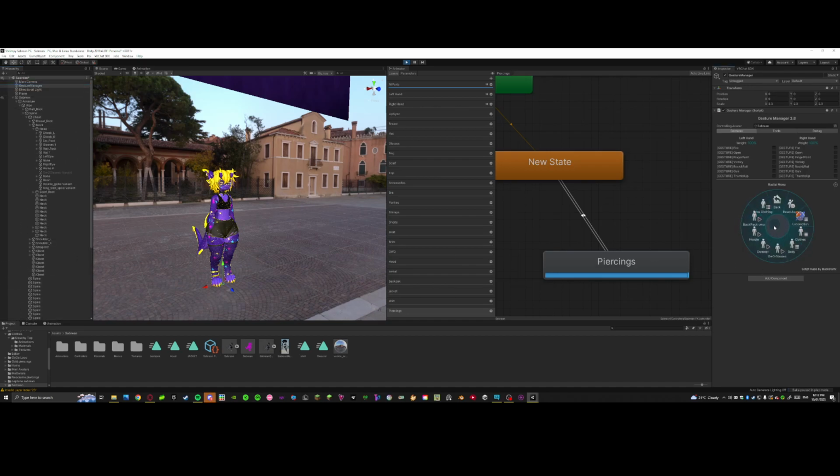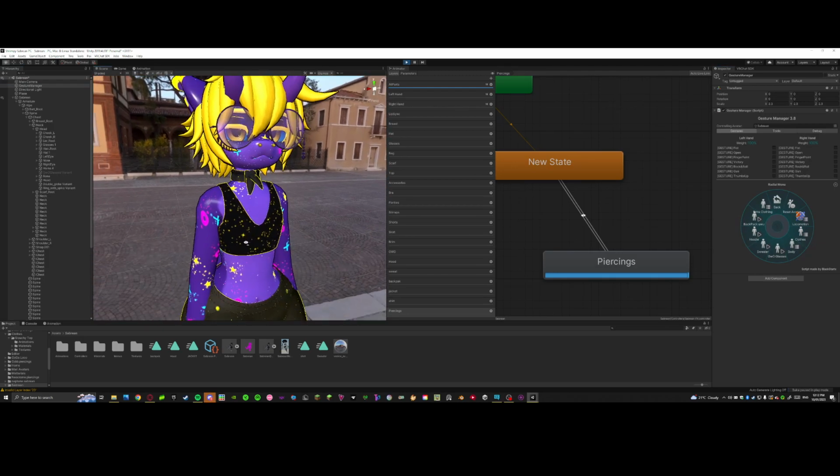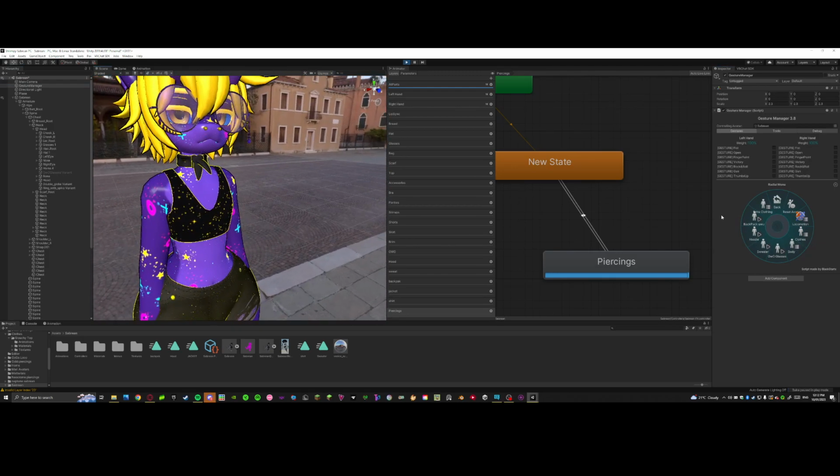So now, since it is emulating what each thing is on and stuff, we go to extra clothing, and this is just how you test it. As you see, the piercing toggle works.